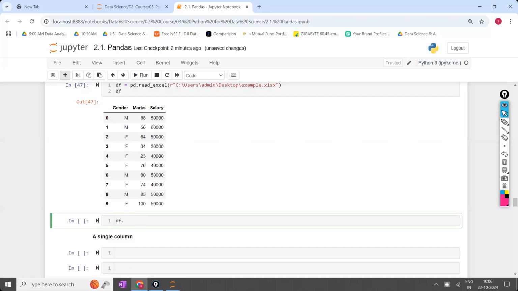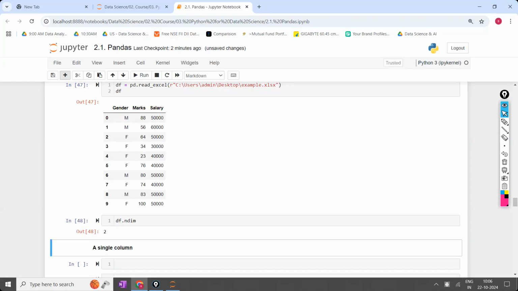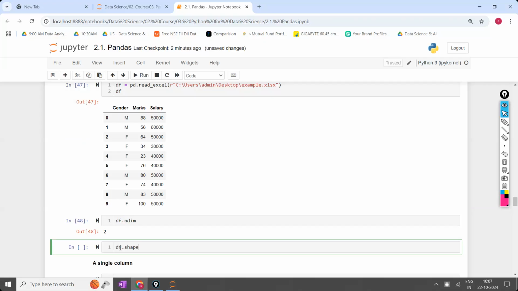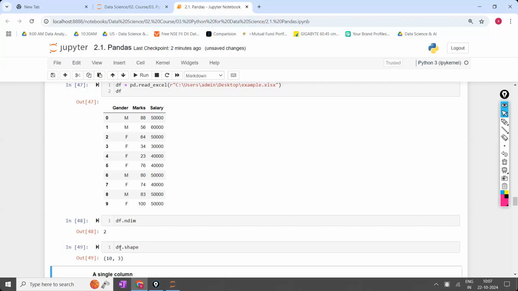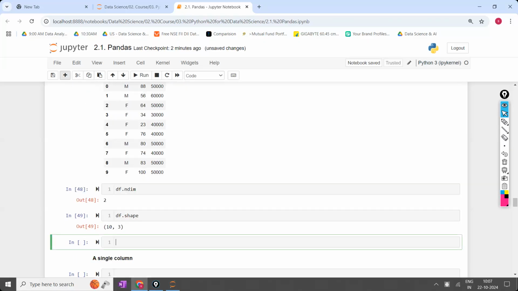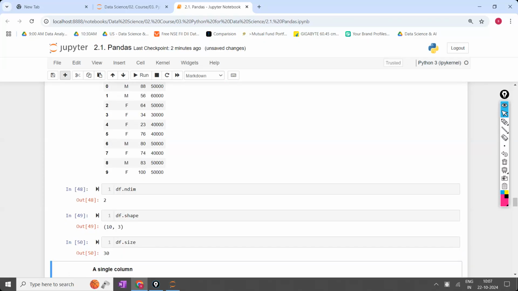Before columns, first let me ask df.ndim. What is ndim? It is two-dimensional. Okay. Next, df.shape. Tell me what is the shape of this? 10 rows with 3 columns, 10 by 3. Next, what is the size? df.size. What is the size? 30. 10 into 3, 30.